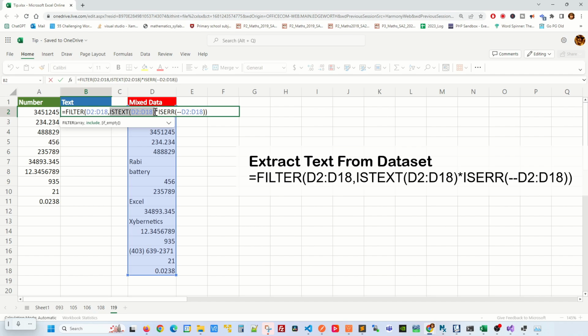So basically, we're checking if that particular cell is text. If it's text, like for example battery, it will return a true value, and I'm taking that true value and multiplying it with this ISERR function here. And inside, if you look at it, there is a double unary operator, basically trying to convert this particular cell into a number.